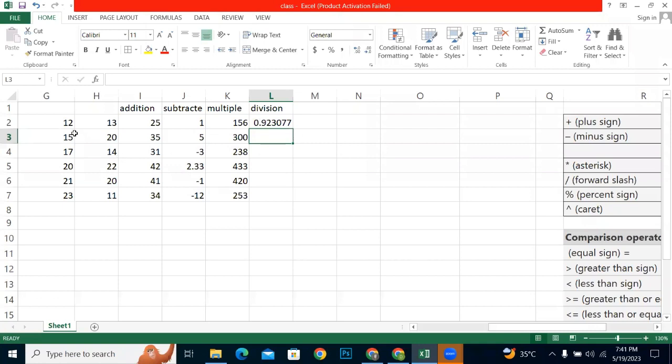So if this number divides the other, it's going to give us this, 0.92. That's the division. You can drag this down and you get the other ones there. So you're getting it. That's division for you. The next one we have is percent.